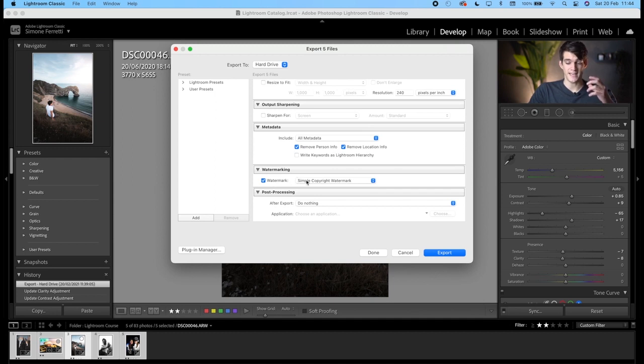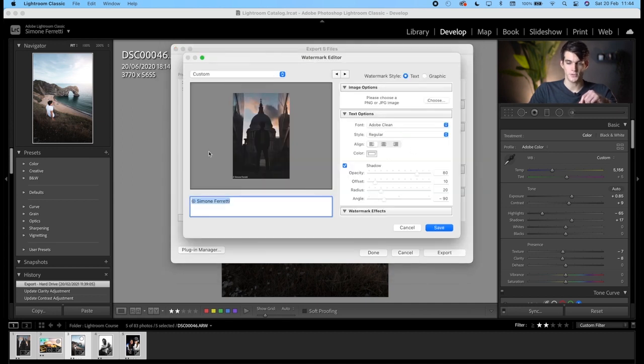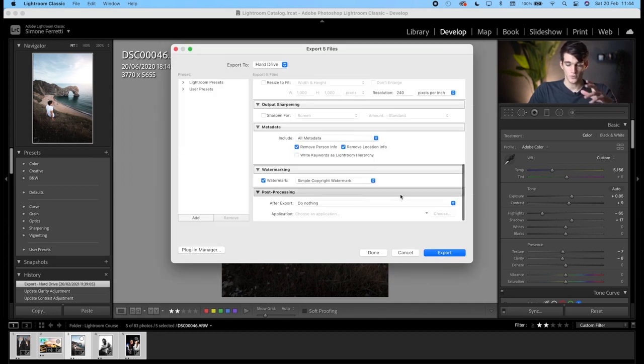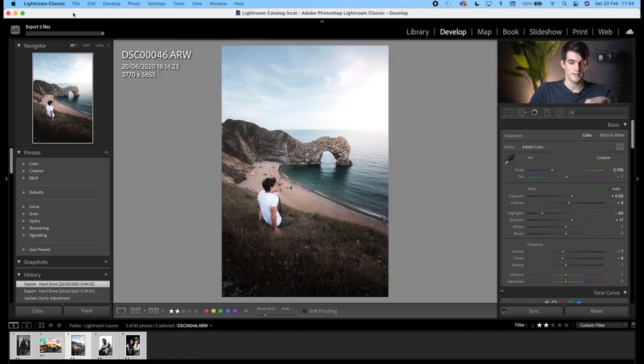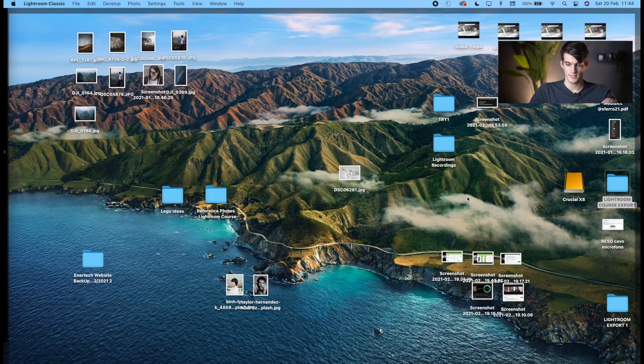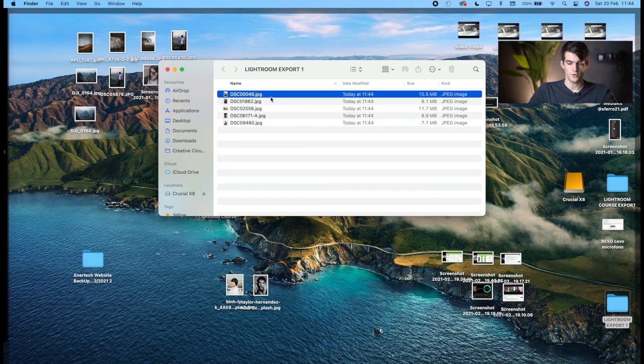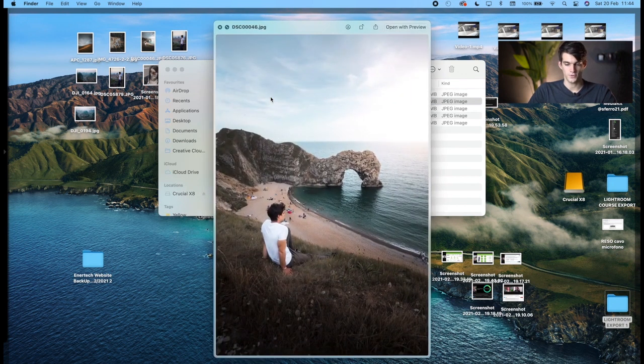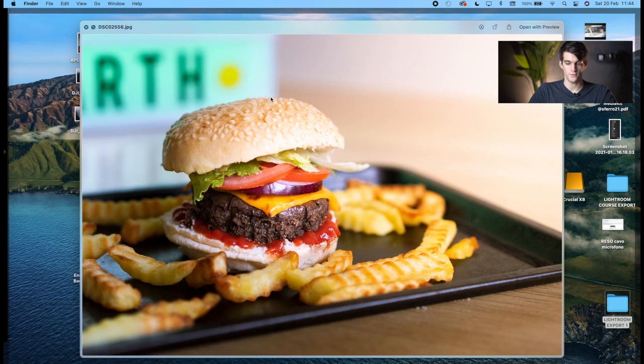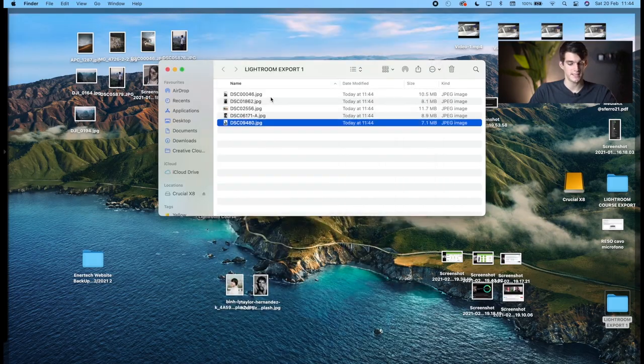Eventually you can even edit here in Edit Watermarks. And then these are the options that we've seen before already. When you're ready, you just click Export, and then here you see the bar loading. Once it's finished, you'll be able to see the new folder within the desktop. Let's see, there you go, Lightroom Export 1 with all the photos within. So there's the first one, second one, third one, fourth one, and fifth one. And that's it. After you've exported your photos, you're good to go.